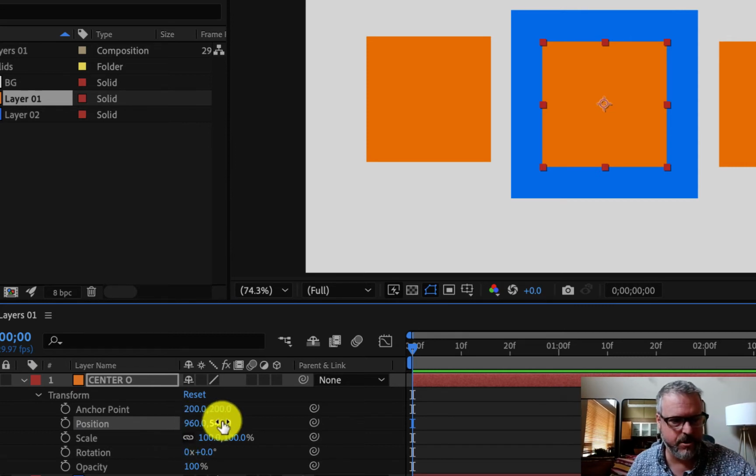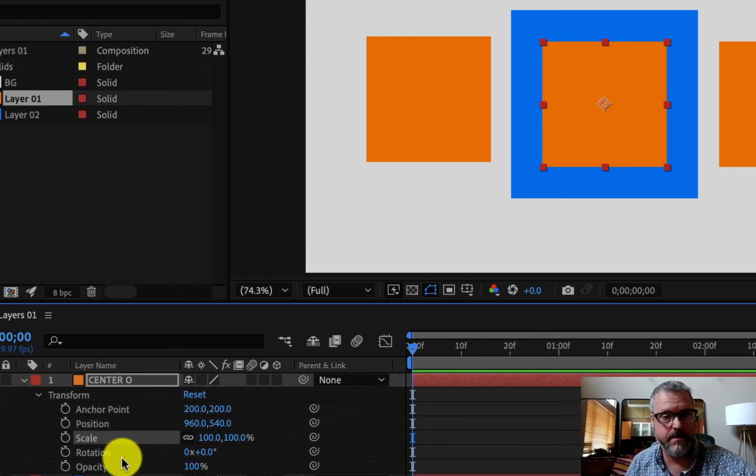Perfect. So this should show you that crosshair, which is the anchor point, is halfway across my 1920 dimension and halfway down my 1080, which is 540 on my y. So it's dead center in my composition. That is position. So the next one is scale. Since I built this solid and brought it in at 400 by 400, I haven't changed the scale. It's at 100% scale. Fine. Rotation, we have not rotated it. It's perfectly at 0 degrees. And then my opacity is at 100.